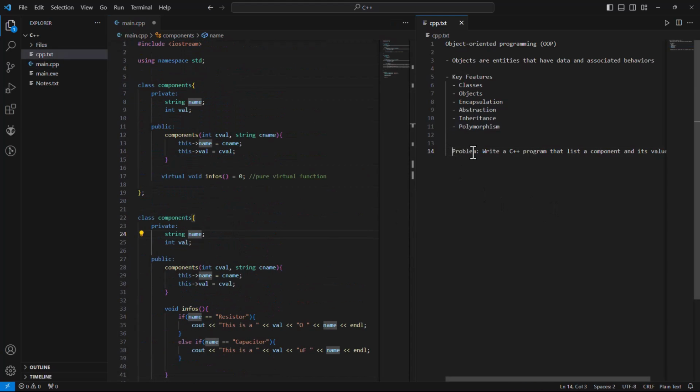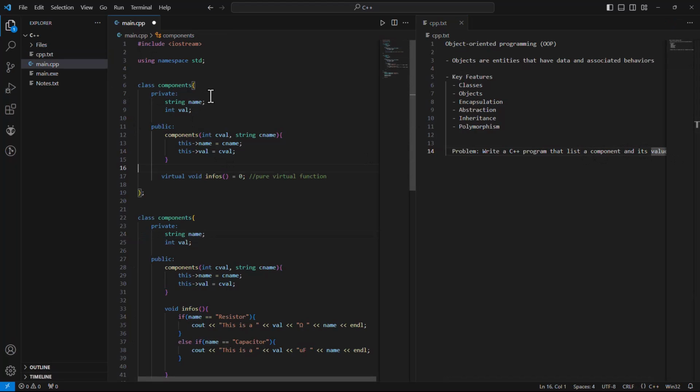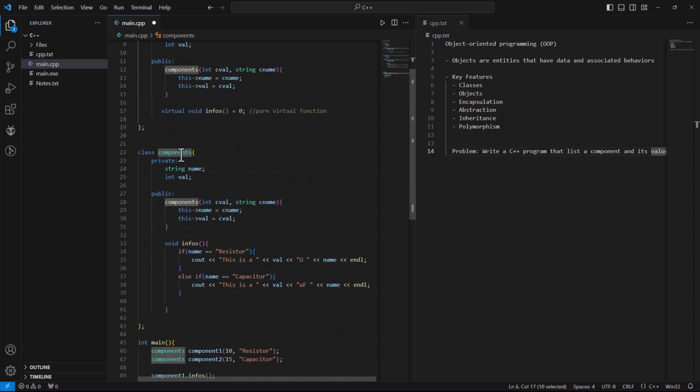Our task here is we were writing a C++ program to list a component and its value. So now we've got an abstract class of component. What will this class be to still make sense for our topic here? I'm going to change this class to electronics. So this class is called electronics component. We leave the component out, just electronics.